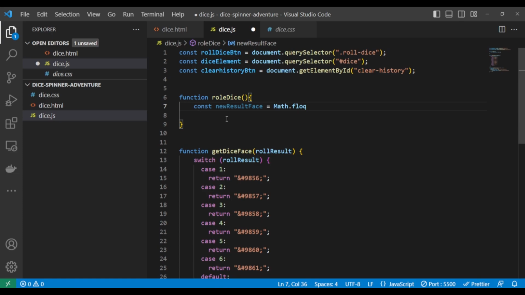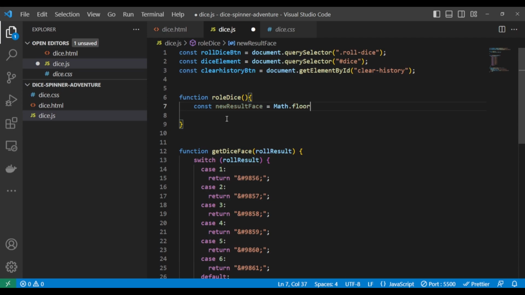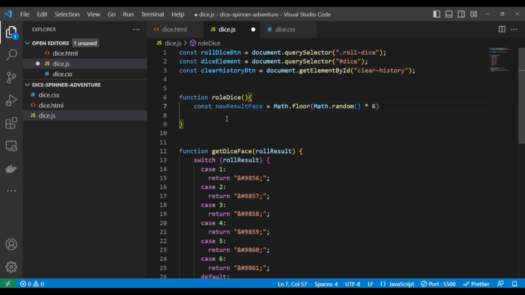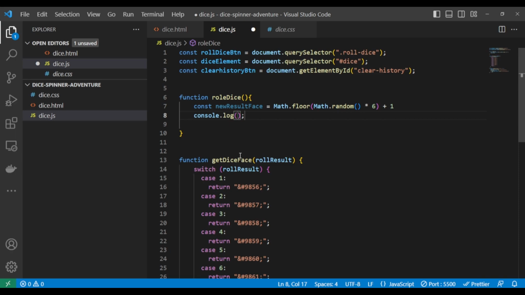This is Math.floor. It takes in Math.random, multiplied by 6, plus 1. So now what we have just done here is we are getting this. Let me console log this and be sure we are getting the correct number. We'll call it new result face.